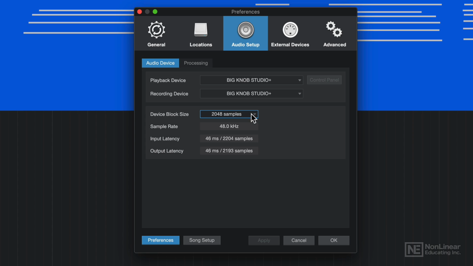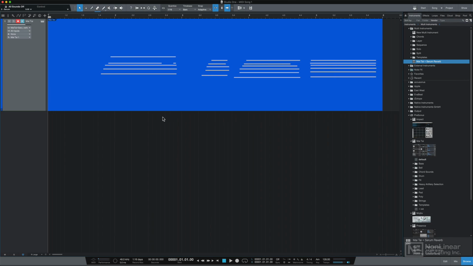So again, as a general rule, use lower block sizes when you're recording, use higher block sizes when you're editing and mixing. And by the way, block size is actually known as buffer size or IO buffer in most other DAWs. Next, I want to talk about MIDI chase.